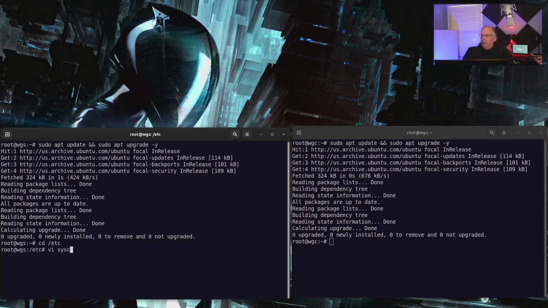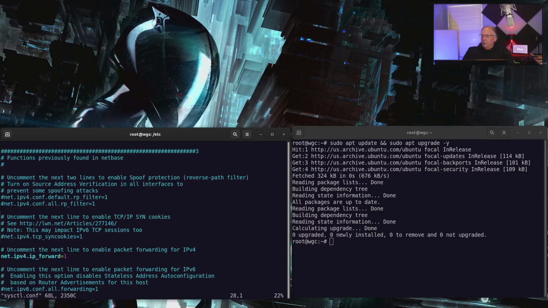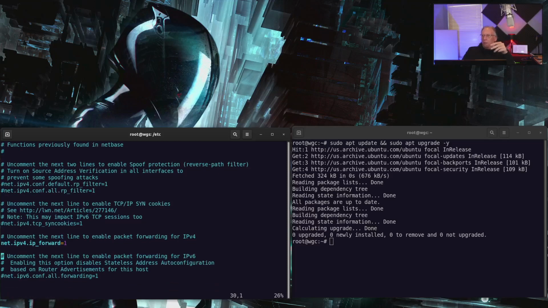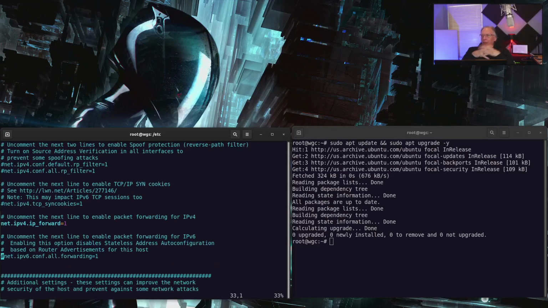I need to edit a file called sysctl.conf. And you'll notice where my cursor is blinking, because this is the last place where I edited, there is a line in here that allows you to forward IPv4 traffic, and it will be commented out. It'll have a pound sign in front of it by default. So just remove the pound sign. If you want to do forwarding on IPv6 traffic, the section below it has that. So if you want to turn that on, you can. And if you don't, then just leave it commented.